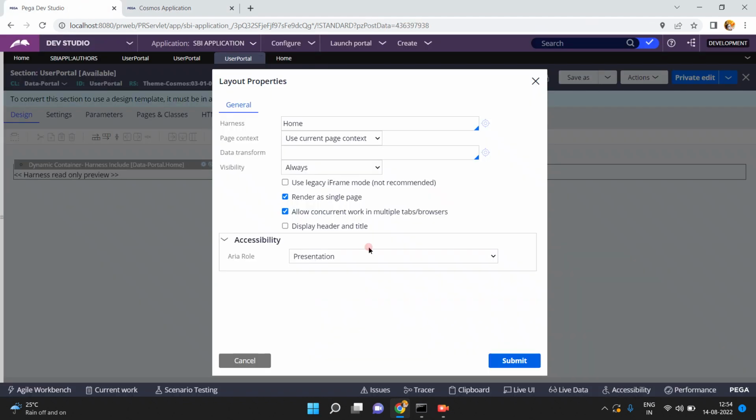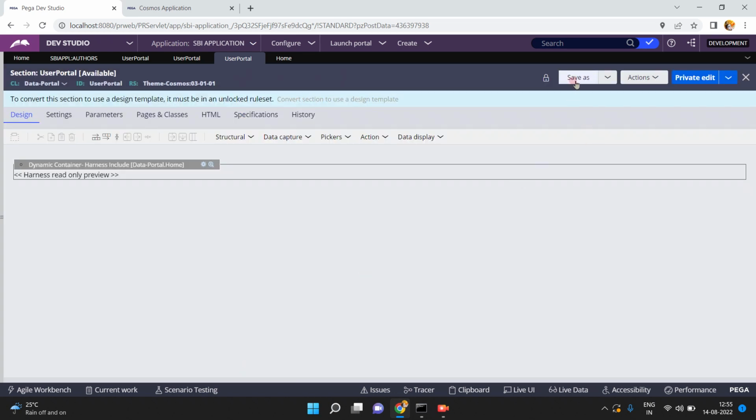Now my requirement is I want to change it. What I'm going to do is save as. If you want, you can do it in a private edit. For your requirement, you can save as into your rule set version. This is a theme Cosmos rule, right? I am saving as into my rule set version SBI Apple.